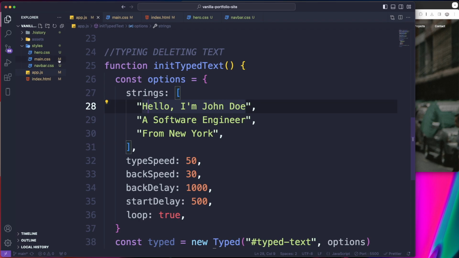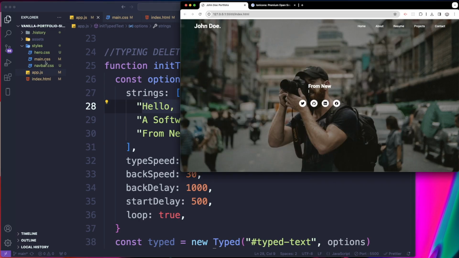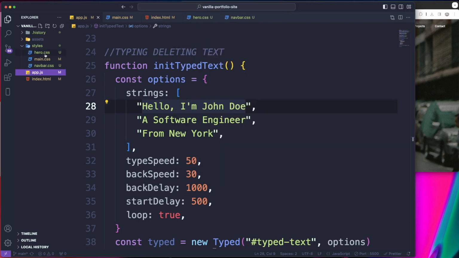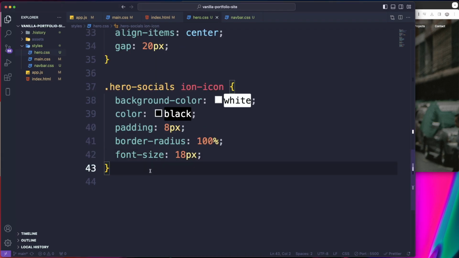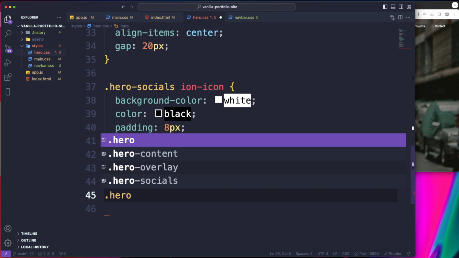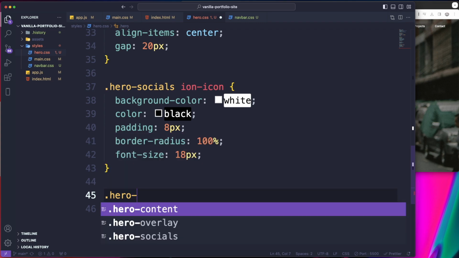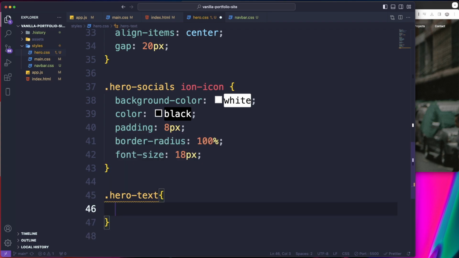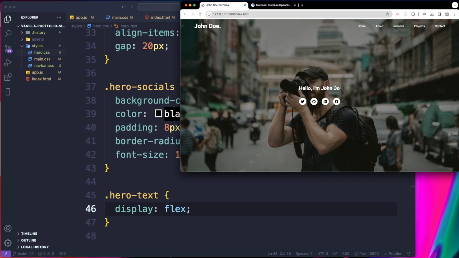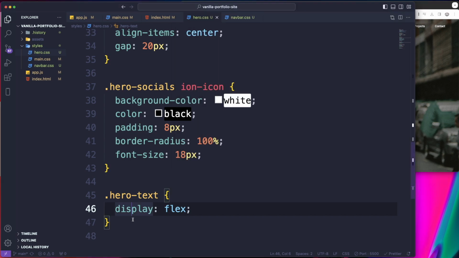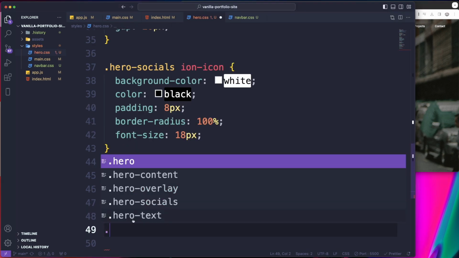Nice. And we can actually style this up a bit. So let's head over to our hero, and we're going to grab the hero text. Hero-text. I'm going to do a display of flex, like that. Let me see what happens. So as you can see, the cursor moved to the end. That's what we want.